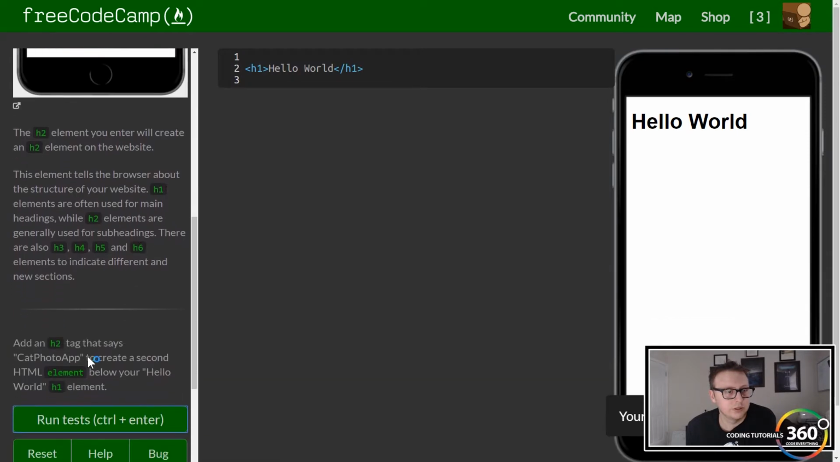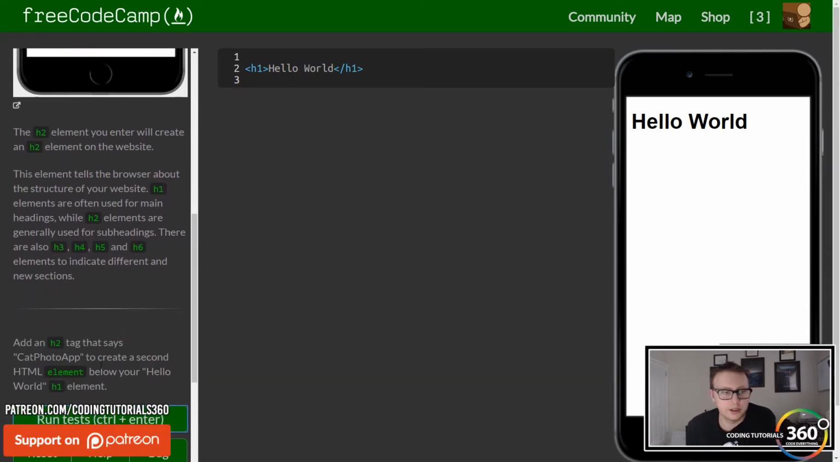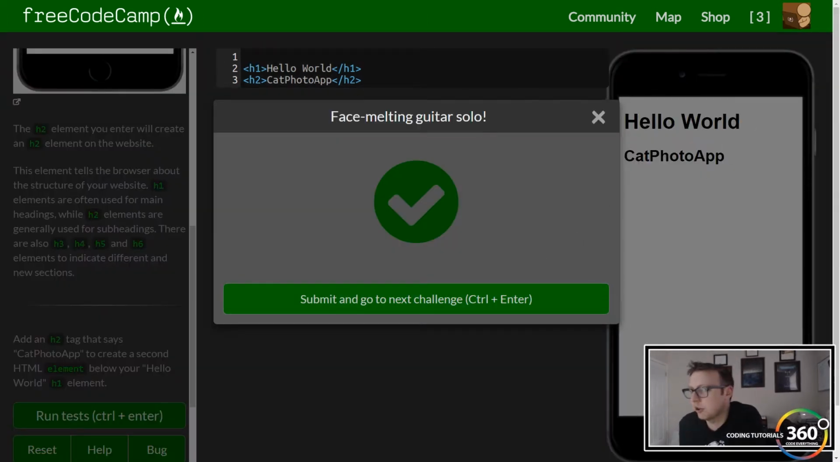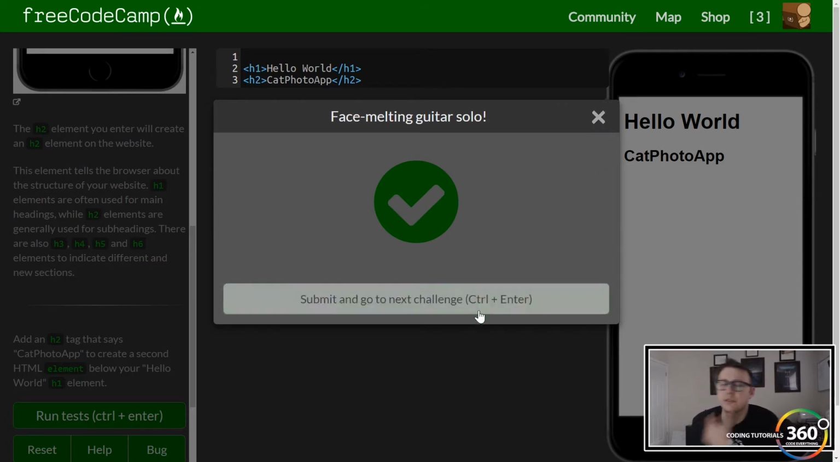Let's go ahead and run this real quick. We're going to create a second one. As I was saying a second ago, we have our H2. H2 you'll see is going to be slightly smaller. And in this one we're going to put cat photo app. Just going to run that. And you'll see we have a slightly smaller H2 tag. Now, a lot of times you'll use these for headings and subheadings and things like that.